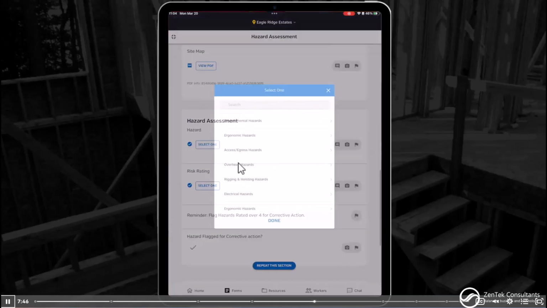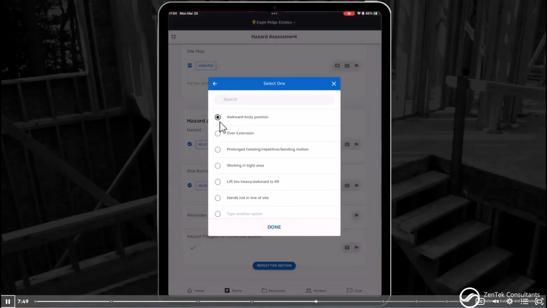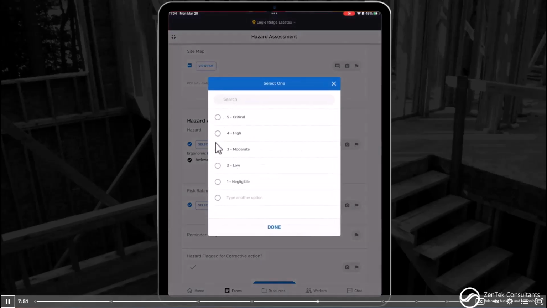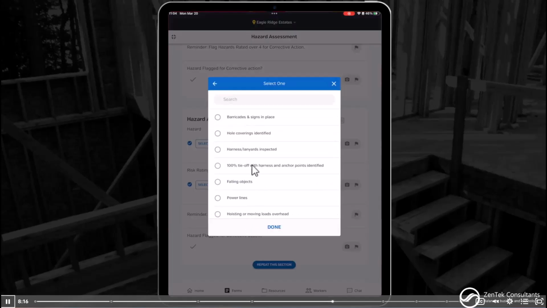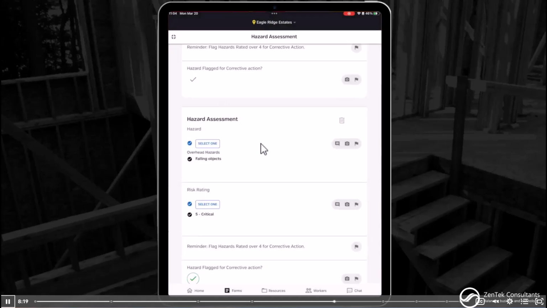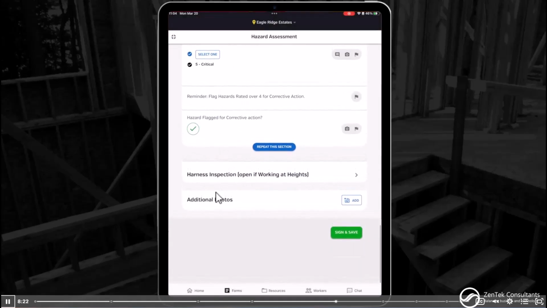And then I can get into actually working with the hazard assessment itself. And you can say, hey, what's the problem? I had a body position issue and it's a moderate. I just go through the list here. Is it flagged for corrective action? Whatever I need to do. And then I can actually repeat that section. So if I've got multiple hazard issues that I've inspected, things that are a problem for me out on the site, I can just go in, repeat the section, and continue on with another hazard that I saw. And in this one, I had a falling hazard. So we had a bad harness or something, something was problematic here. So there you go.